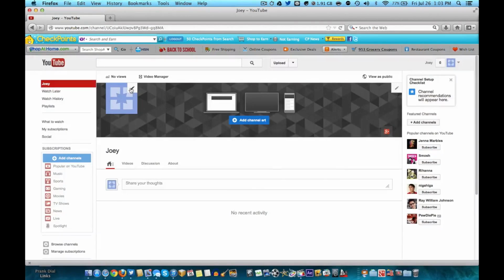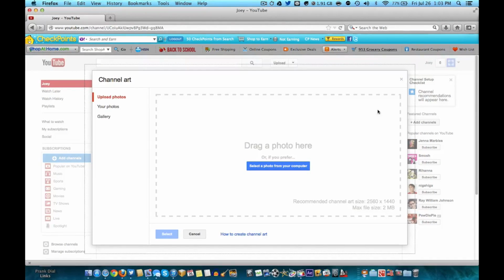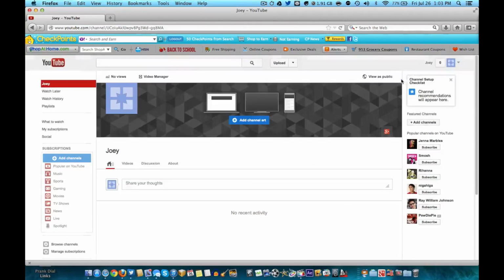You can make your profile picture right here. 800 by 800 pixels for the best results for your profile picture when you make it. Channel art, 2560 by 1440. Whoa, that's a lot of pixels. Reason being is so that way it fits nicely on computers, TV, and mobile devices.